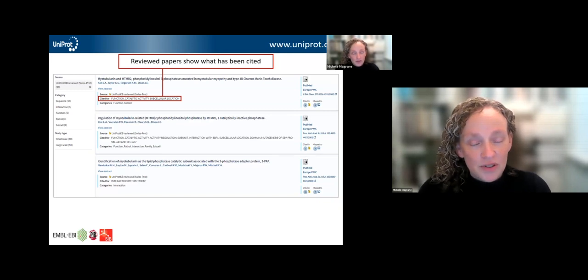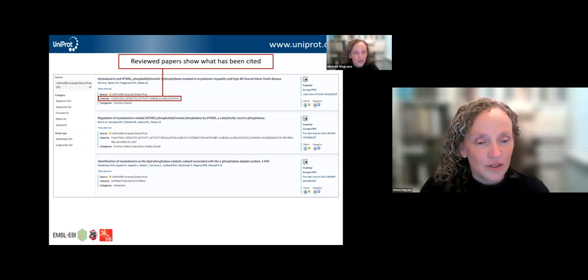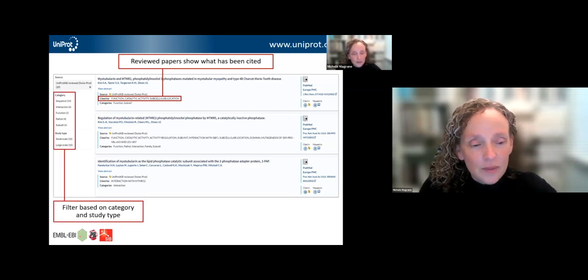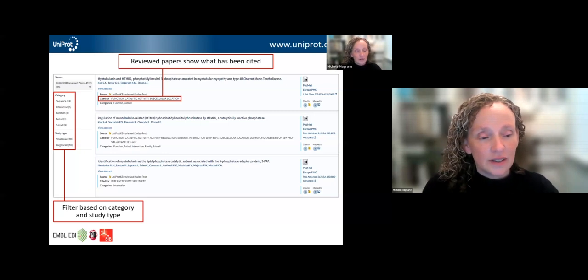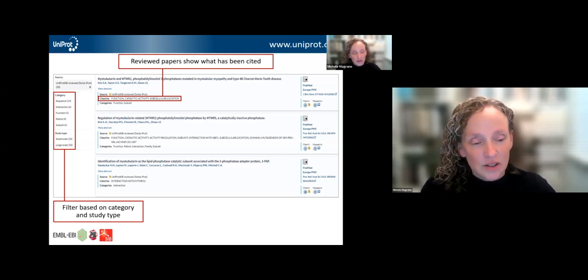For reviewed papers, these are papers that have been curated by UniProt. There's information provided about what has been cited from each paper. And you can filter the papers based on the category of information that they provide and also on the study type. They're classified into small and large scale studies. So if you want to just look at the small scale studies, for example, you could filter out all of the large scale papers.